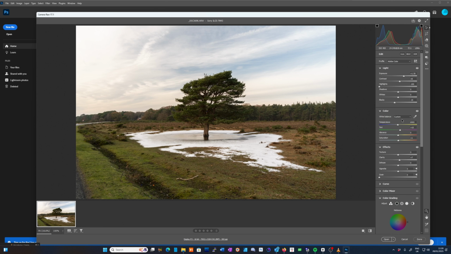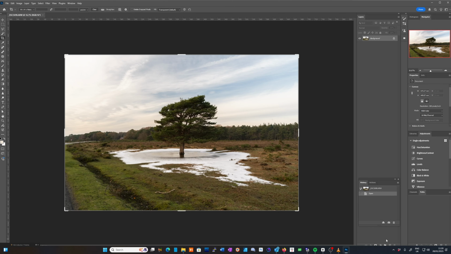In fact, I might go just a little bit more because I'm trying to make this my final adjustment of this area around here. So I think I want a bit more contrast in there. And then that will probably do. So now we open it in Photoshop. And there we have it.